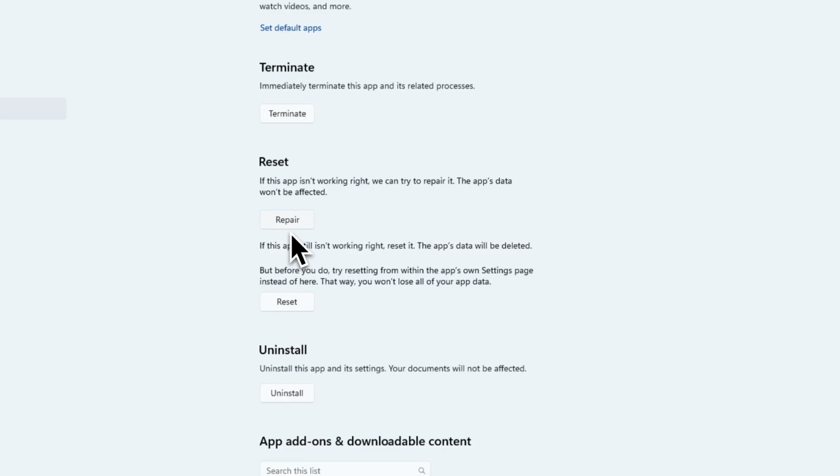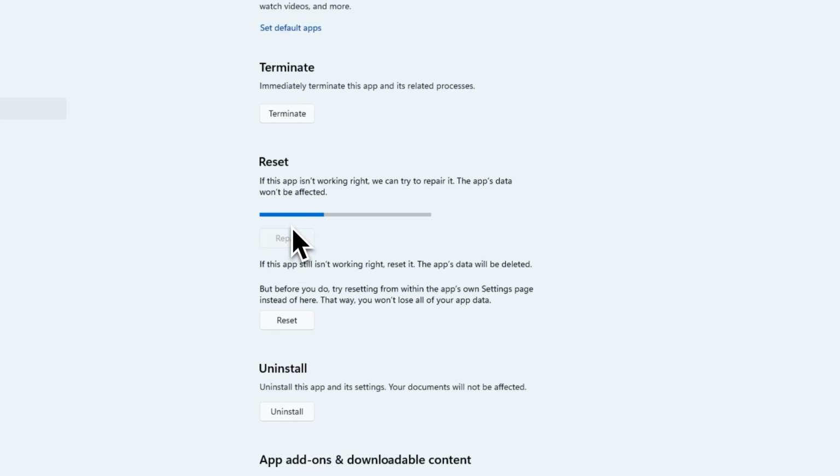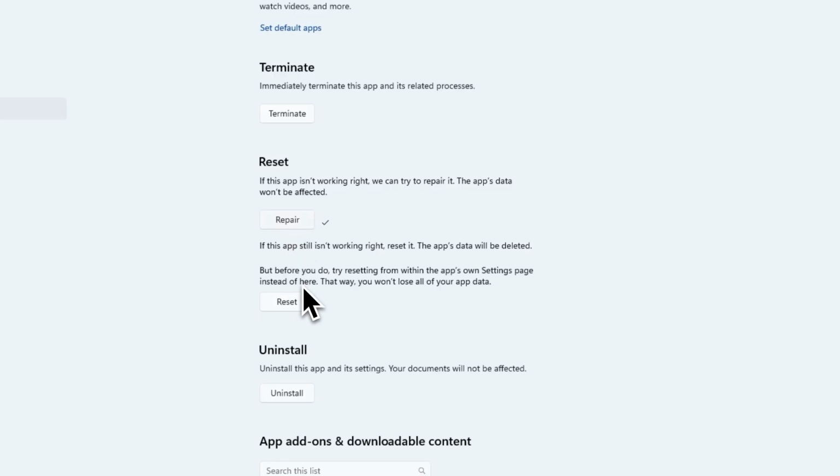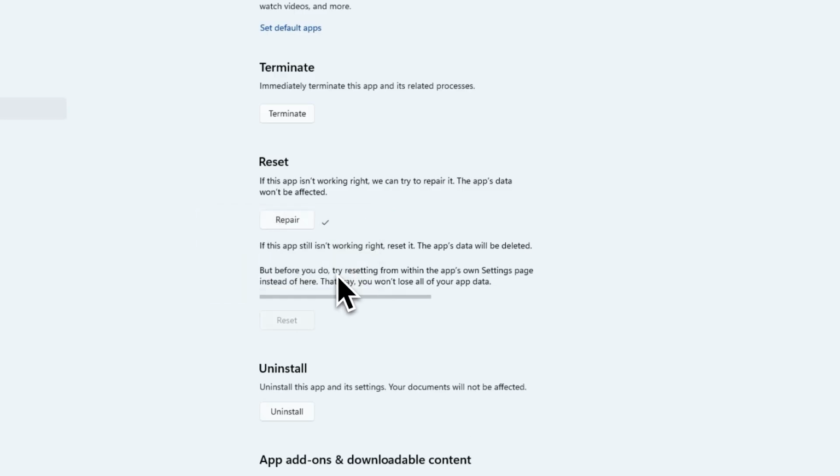Next, scroll down to the Reset section. Start by clicking Repair and allow Windows a few moments to repair the application. Then, click the Reset button and confirm the action by selecting Reset again.